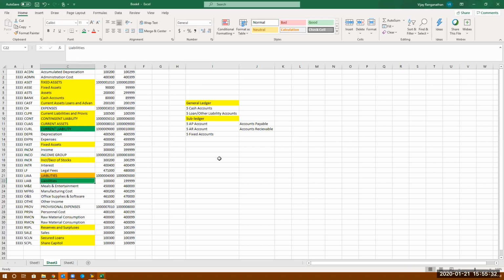Okay. Now let's switch to AR account. I want to create AR account, accounts receivable account. What group I will choose from here? Current assets, loans, and advances. Correct. I think current assets. Okay. And we'll stick with this.